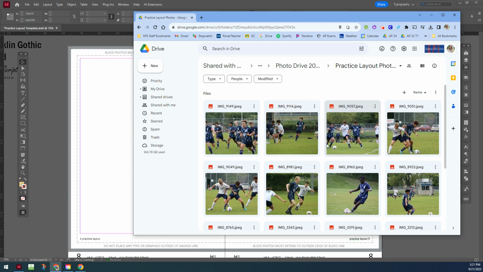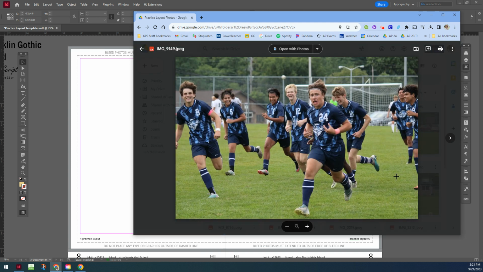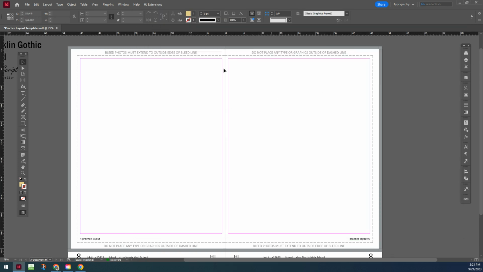So I've already looked through these and I've decided that I would like this photo to be my dominant. In your practice layout, you don't have to do the exact same photo as me. You do whatever photo you like the best, one that you think best represents the team. And so now that I know that that's going to be my dominant, I'm going to come over here into InDesign.